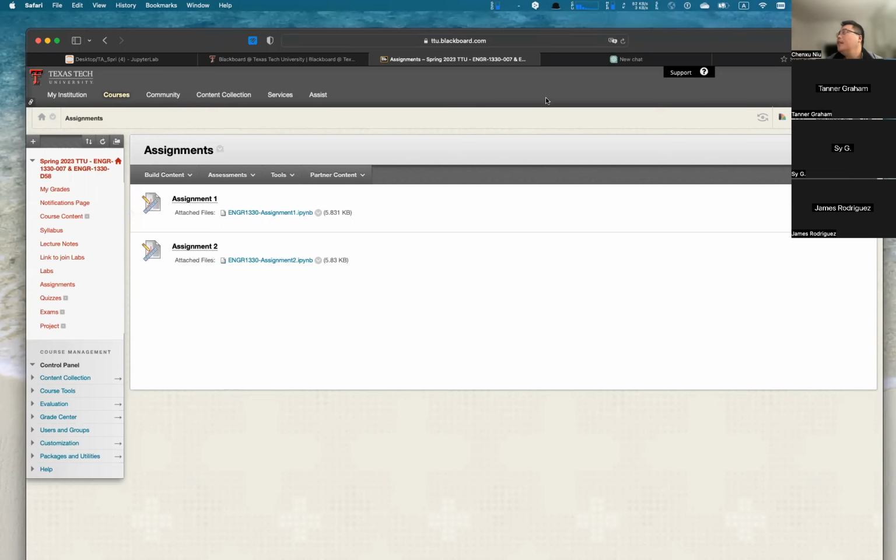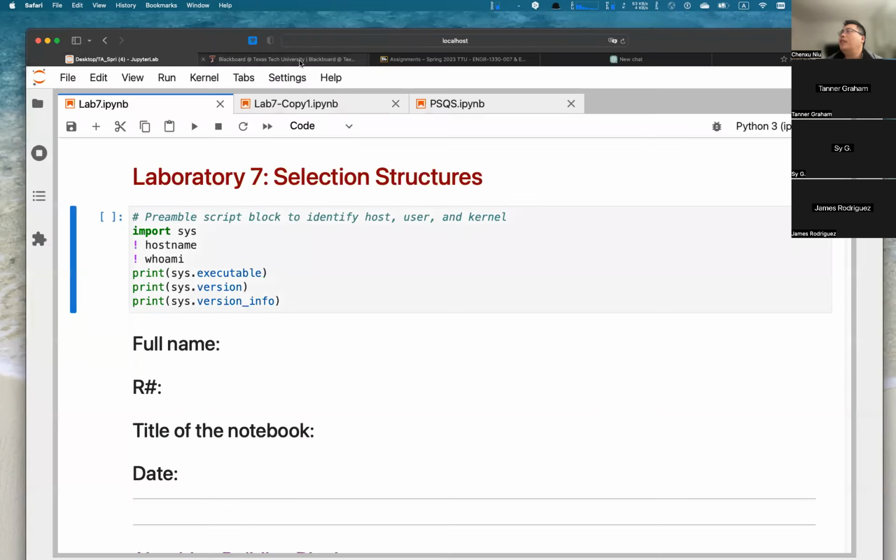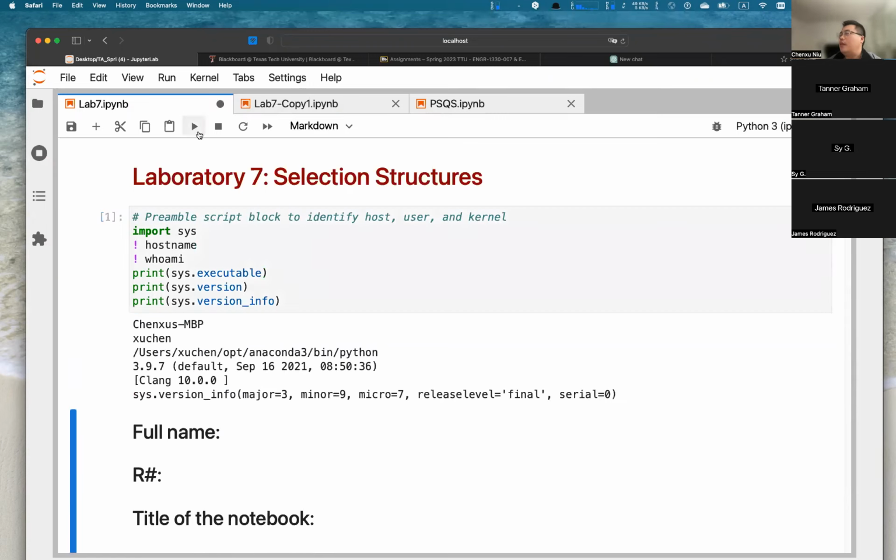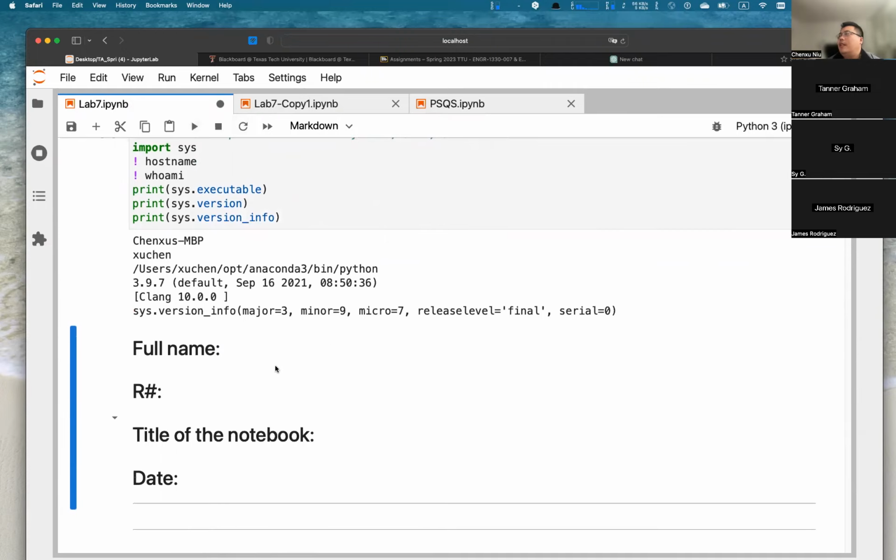Okay. All right, please download Laboratory 7, and we will continue to learn how to write algorithm blocks. Please run the first cell to identify your host name, kernel name, username, and kernel information. And then please input your full name, R number, and the title.